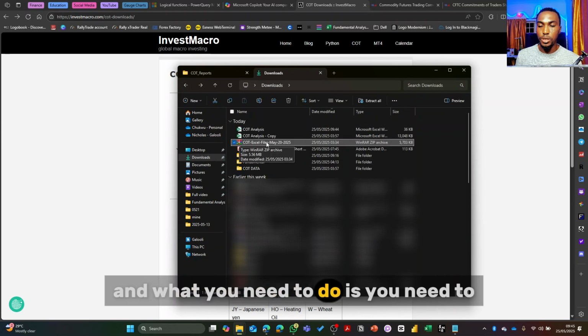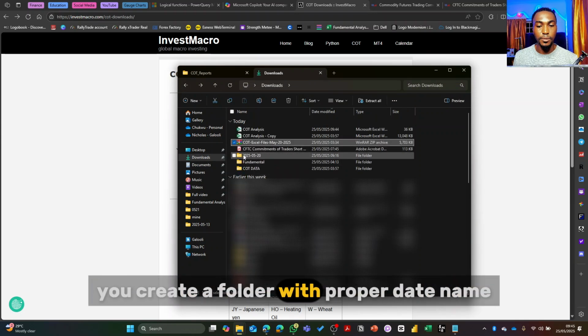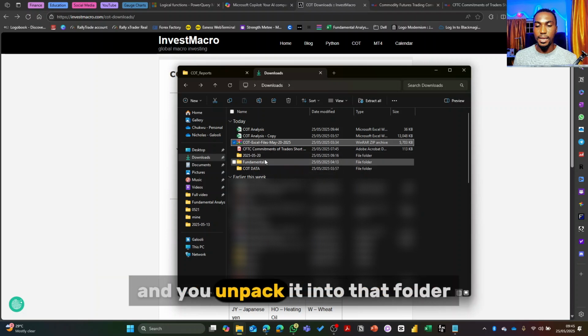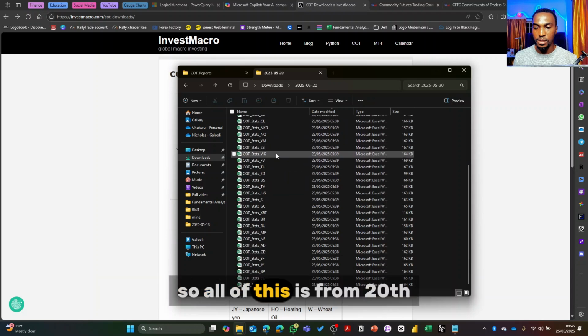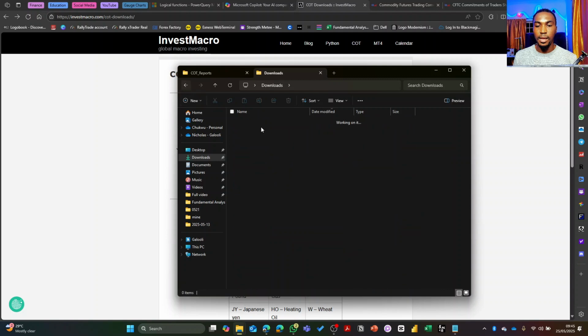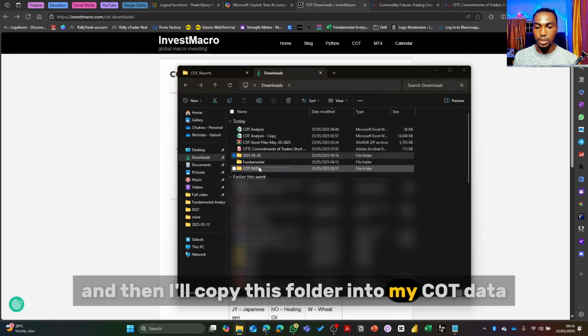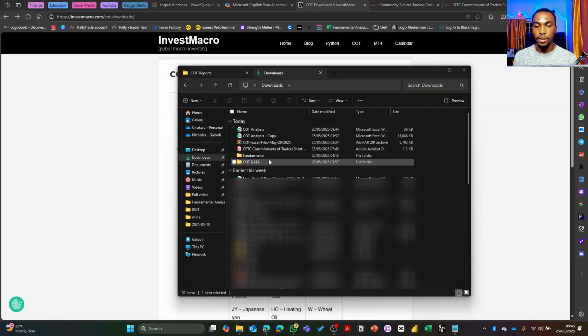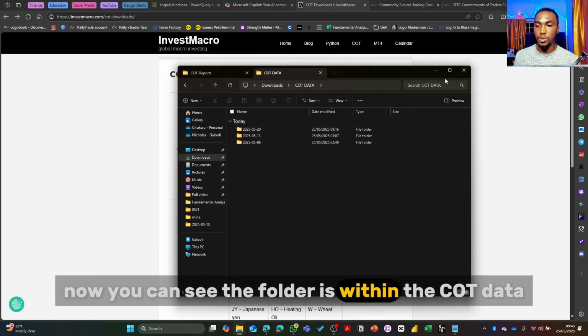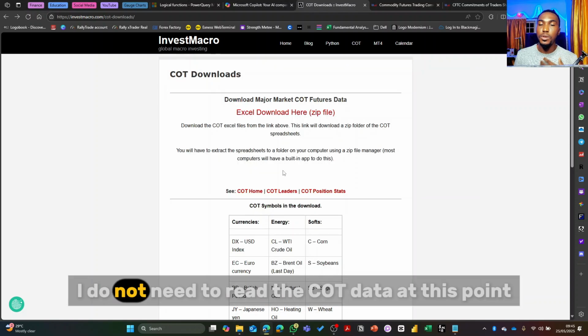What you need to do is create a folder with a proper date name and unpack the file into that folder. So all of this is from the 20th. Then I'll copy this folder into my COT data. Now you can see the folder is within the COT data. Like I said, I do not need to read the COT data at this point.